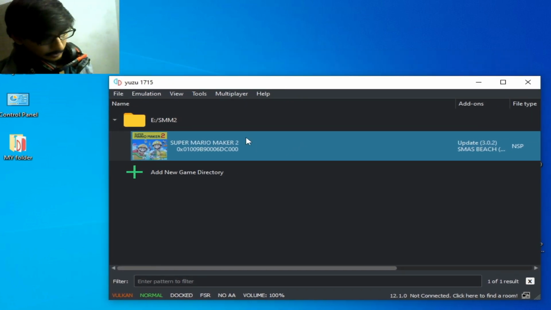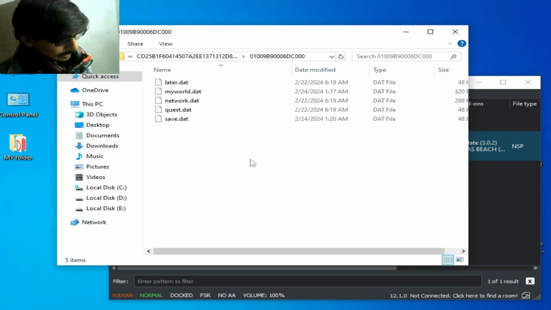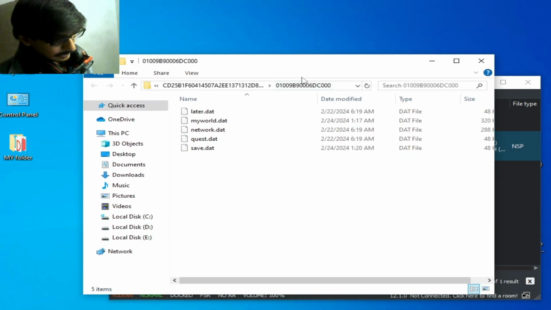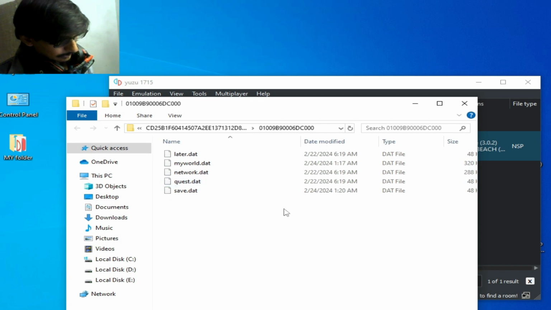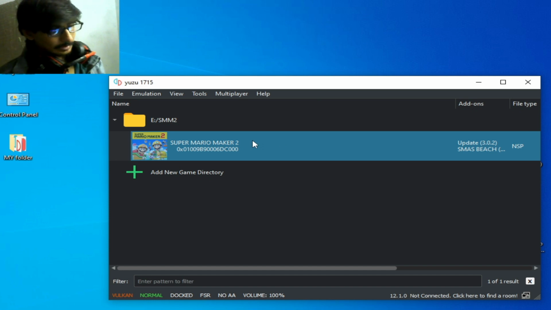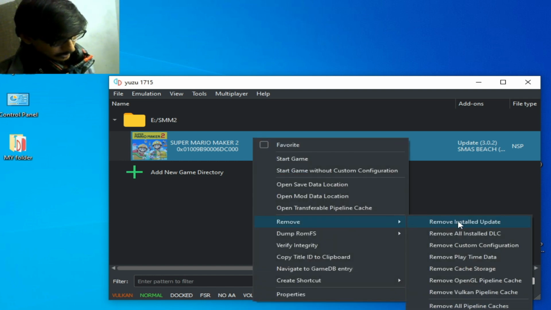First of all guys, make sure your save files are not corrupted. Right click and open save data location, and you can see these are my files for the game. So my files are not corrupted. Now I need to install DLC and update, but I need to uninstall the update first. You can see I'm using update 3.0.2. So right click and remove updates, install updates.